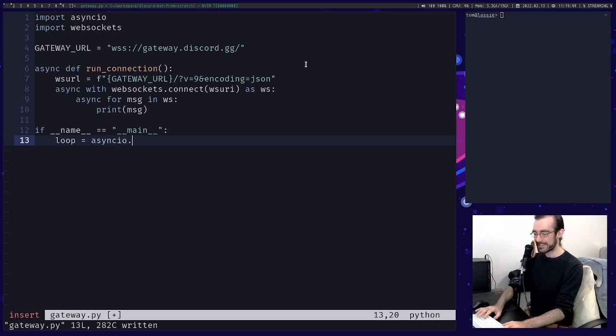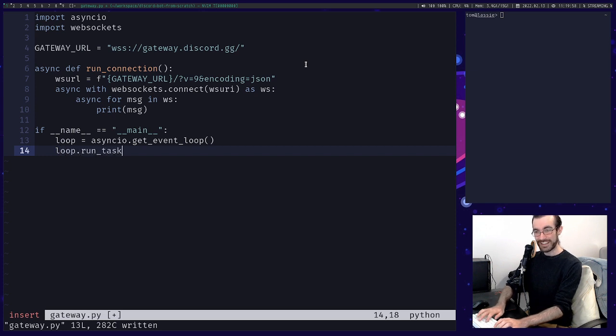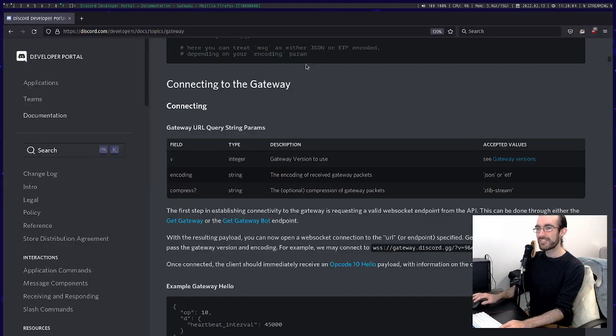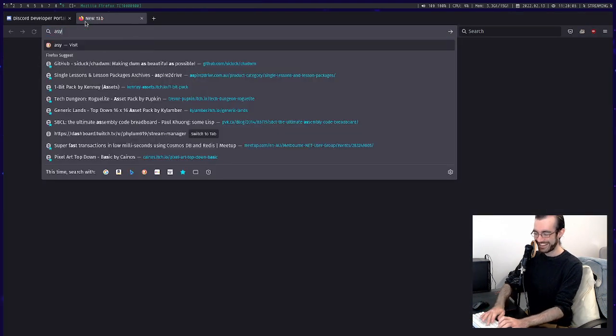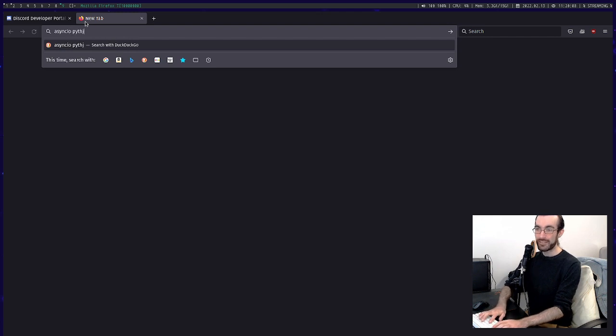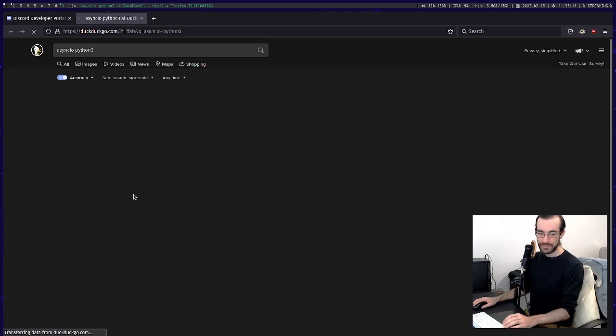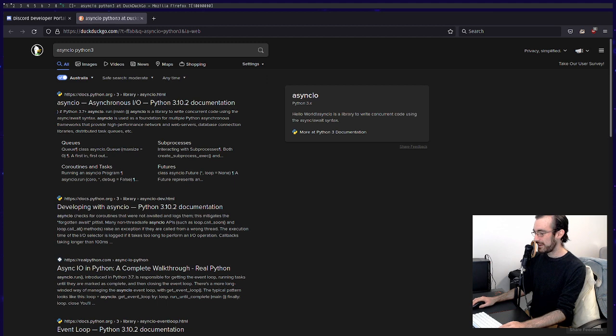So now we just need to get an event loop to run our async task. This is just a very Python thing, so we're going to say get event loop. I believe I'm doing this blind. I don't know these APIs too well. Loop run task, and run task to completion, complete run. Hold on, I need to Google it. Yeah, I don't know, these APIs, I always forget them.